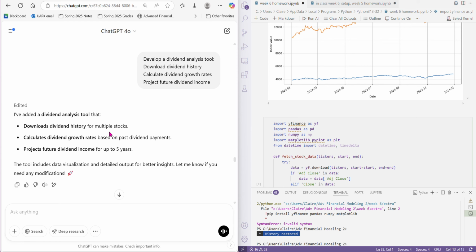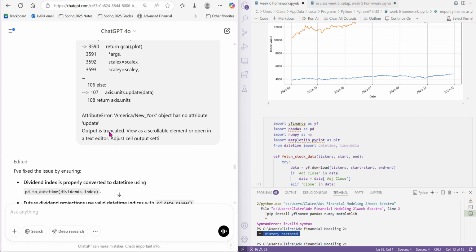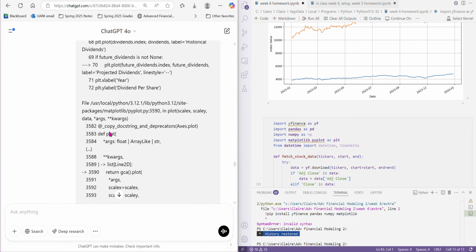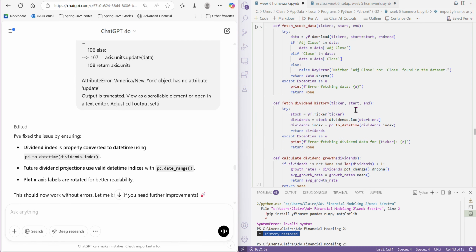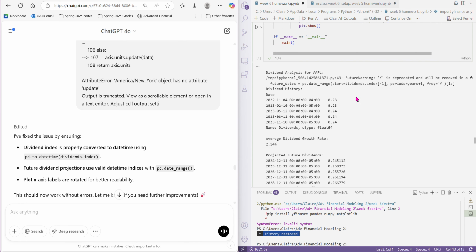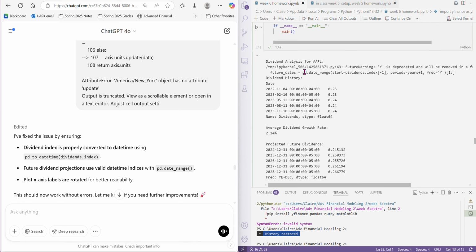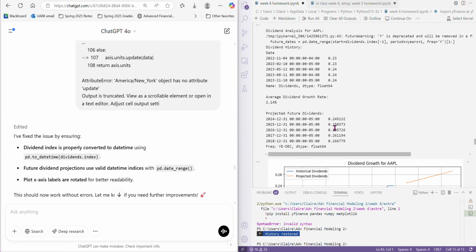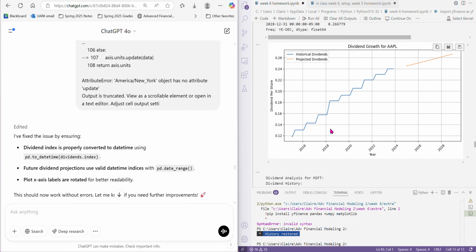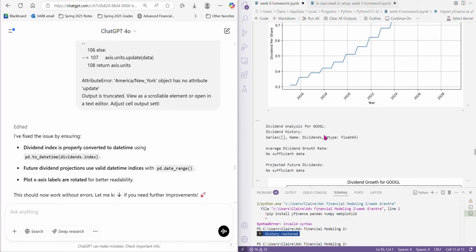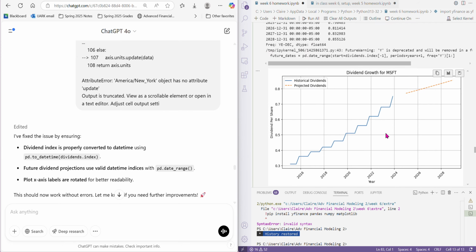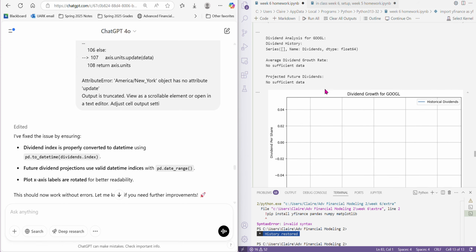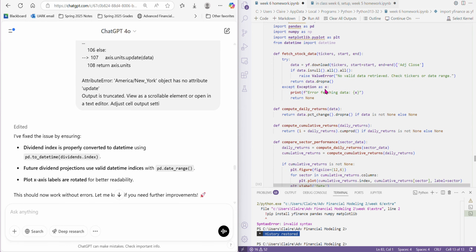The next one is going to be a dividend analysis tool. And this one did have an error to start off with, and I put it in and it fixed the issue, and we got the code that was correct. And this is what it looks like. This is the dividend analysis for Apple, and it shows the growth rate, the projected future dividends, the history, and then a little chart as well. This one goes through Apple and Microsoft, and I struggled with Google, but Microsoft and Apple are definitely the better ones out of the three to look at for sure.